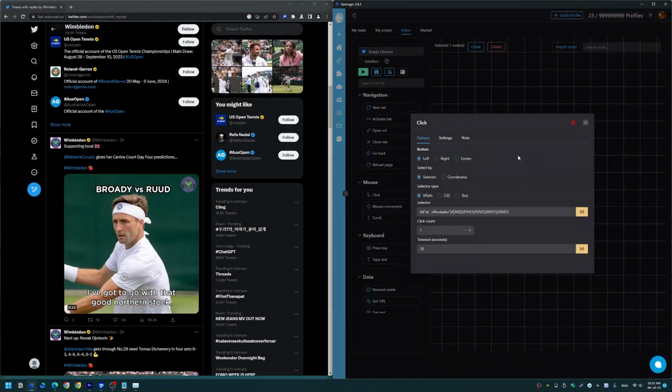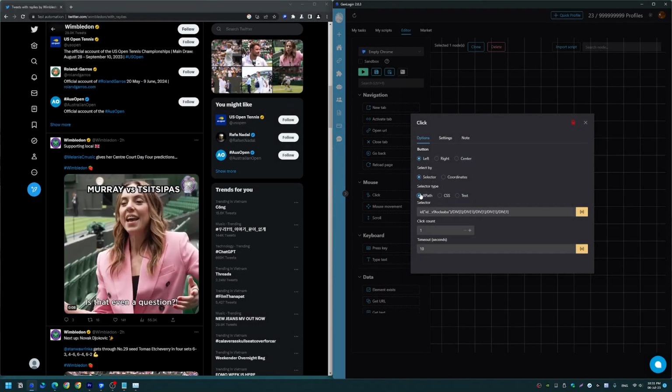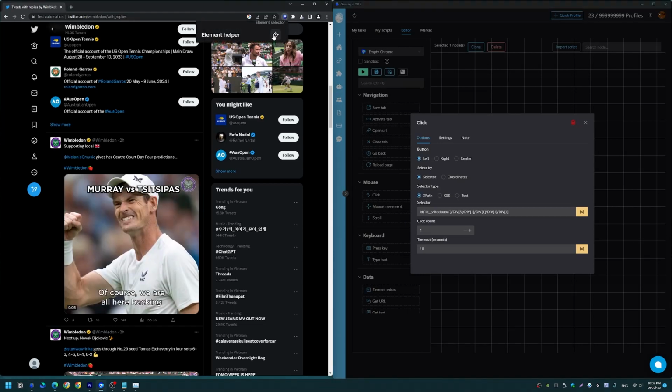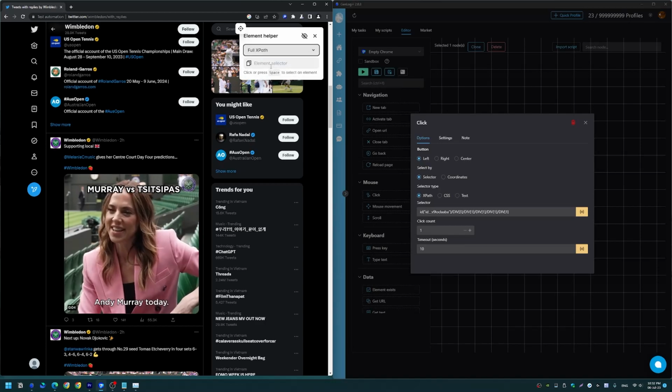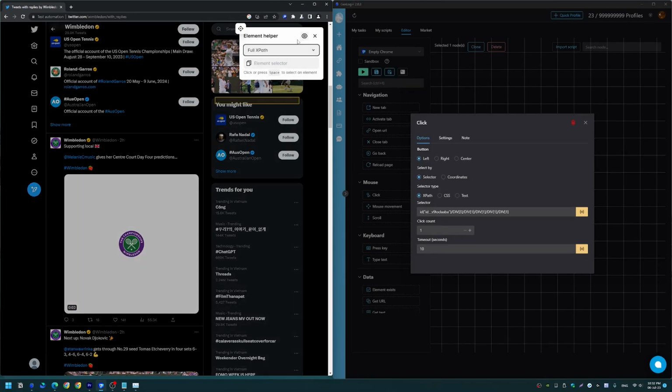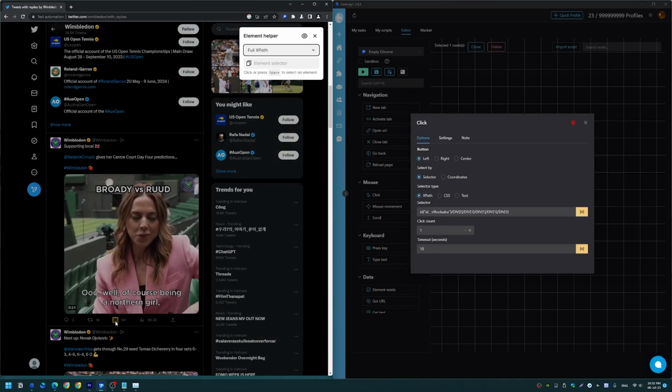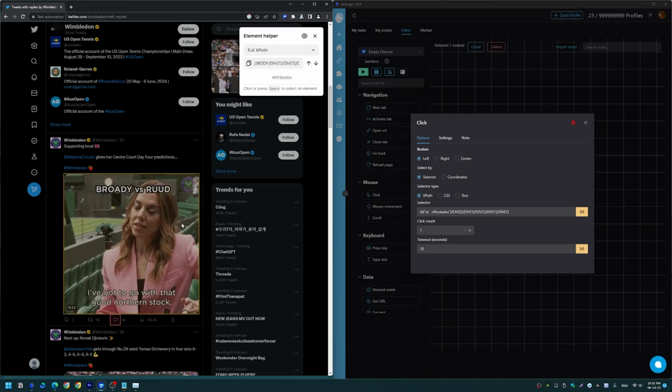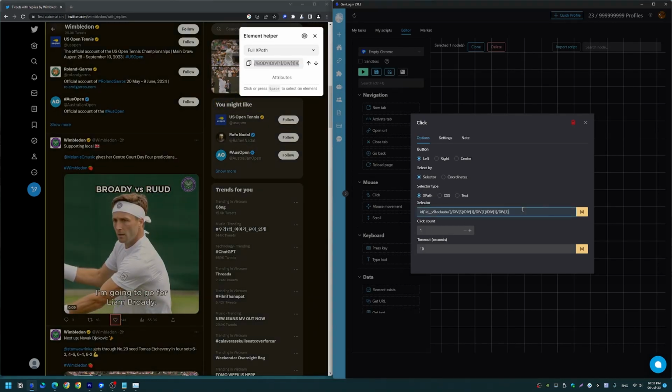How to use the FullXPath selector? Just select the XPath selector, and then select FullXPath in element helper. Click the element, and then paste it into the selector box.